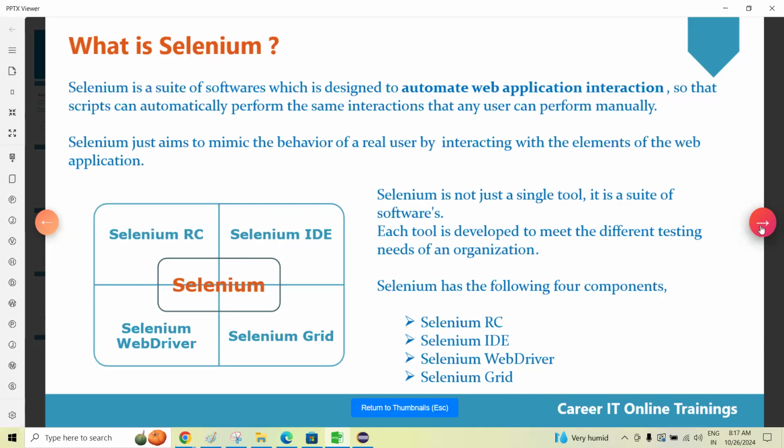Selenium is one of the most popular here. If you see here, there are Selenium IDE, Selenium RC, Selenium WebDriver, and Selenium Grid. These are all the different versions of Selenium.